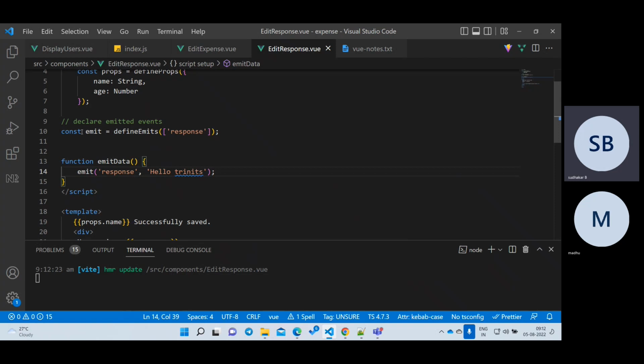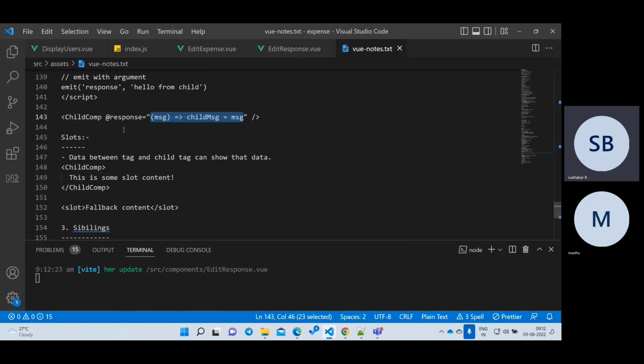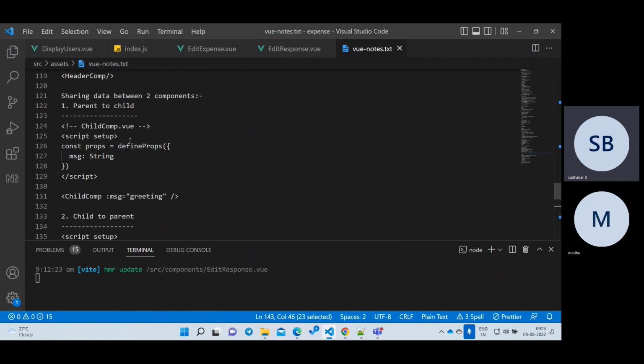Using the emit method. Okay, so let us again recap it. First, I want to pass the data from the parent to child. Parent to child, what is the method I will use? Define properties. You can have any number of arguments: a message, an array, an object, whatever you want you can take.